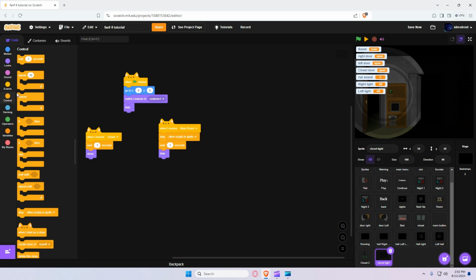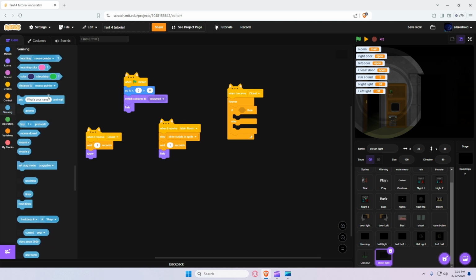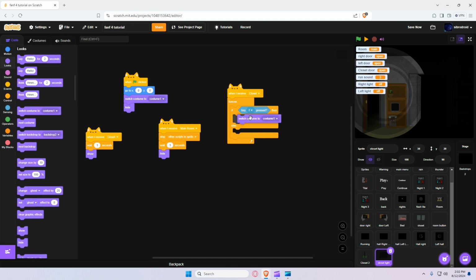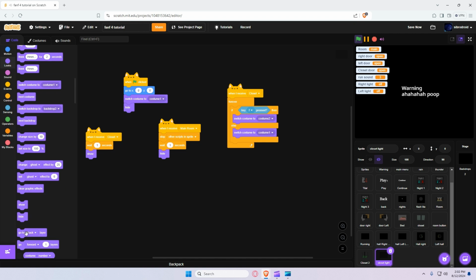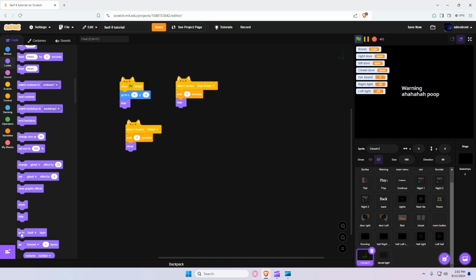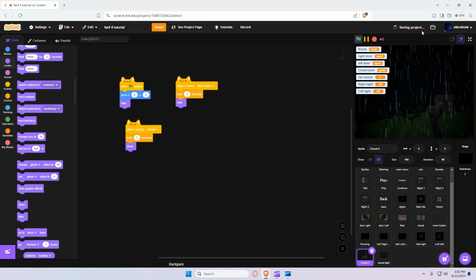And then when I receive closet, forever, if else, F key pressed, switch to costume 2, else 1, and make this go to the back layer, and then go to closet 2 and make that go to the back layer, so it doesn't screw with the layers, you know.